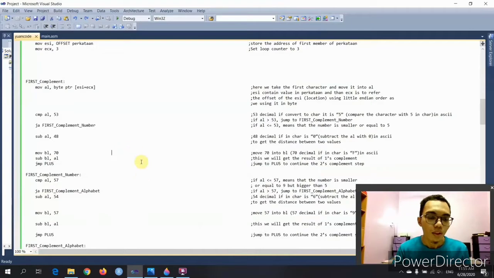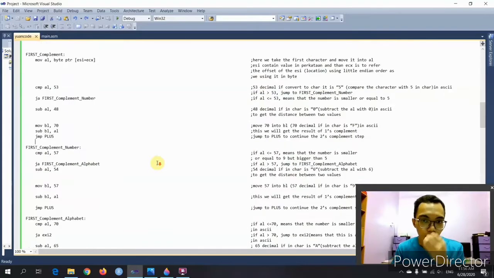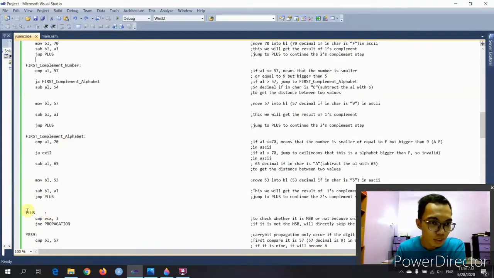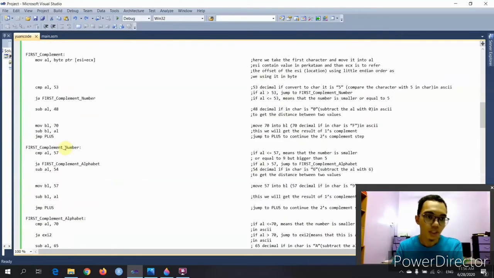Alright. Okay, after we get the first complement, we will do the next step. The next step is two's complement. For two's complement we will add 1, so jump plus. It will skip this and then go to jump plus here, but later. Okay, next we move to the first complement of number.